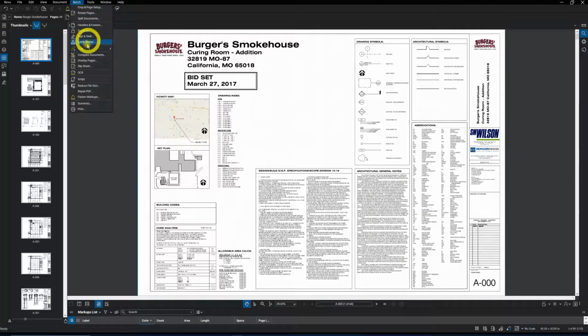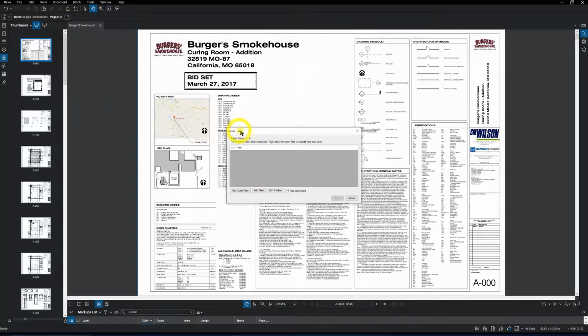So we go to batch, go to link, new, and the little batch window opens up, and we want to add open files. If I had another file up there, like I did, you want to remove that when you're hyperlinking the drawings, because we're hyperlinking the set that we're working on. So I just select add open files, and it'll pull the drawing that's open in Bluebeam currently. Hit next.